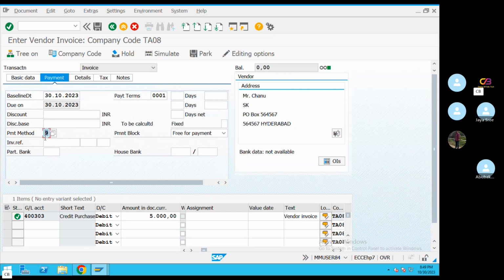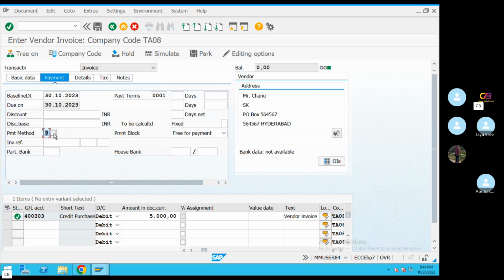See, in vendor master you have given payment method 8, but at invoice level you have given payment method 9. The system preference is only 9. Whatever you provide at the invoice level, the system will pick only from the invoice, not the vendor master. But if you don't give it at the invoice level, the system will pick from the vendor master. So either you can give the payment method here and in vendor master also, both will be valid. So this depends upon the client.